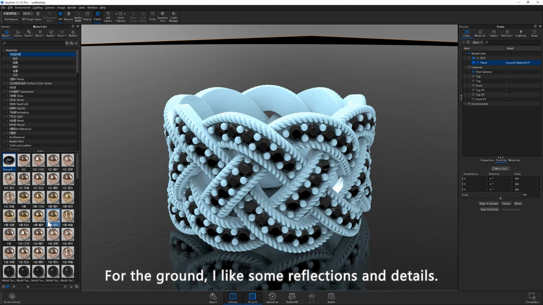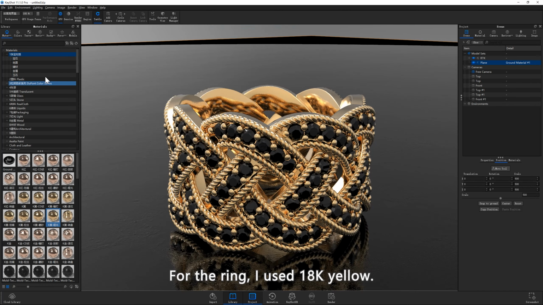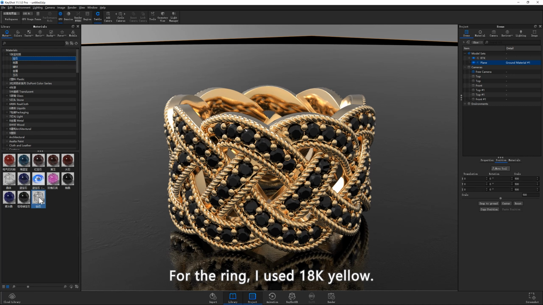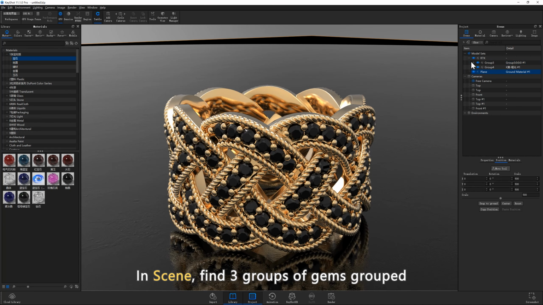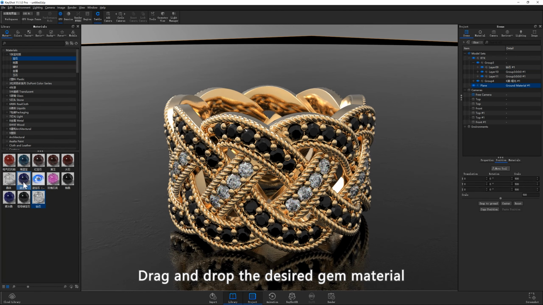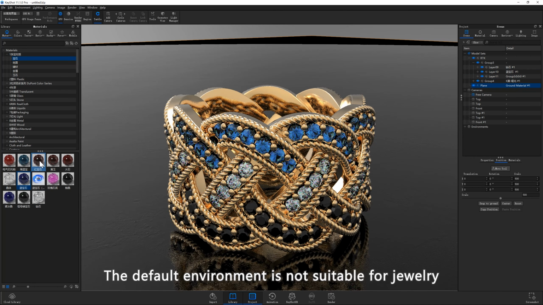For the ground, I like some reflections and details. For the ring, I used 18K yellow. In Scene, find 3 groups of gems grouped. Drag and drop the desired gem material. The default environment is not suitable for jewelry.